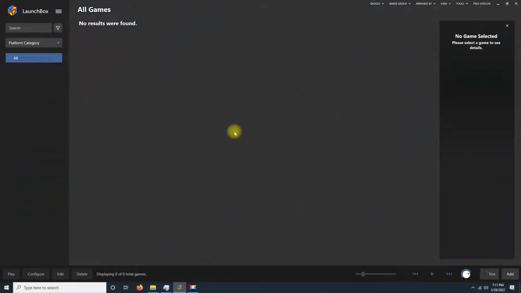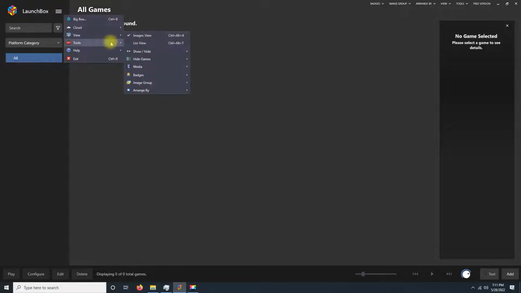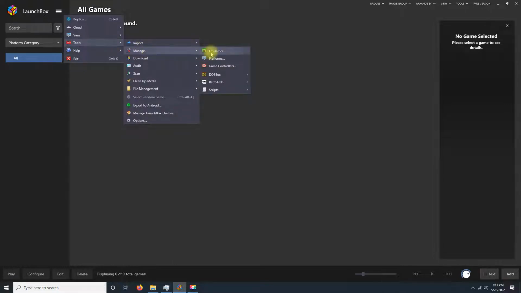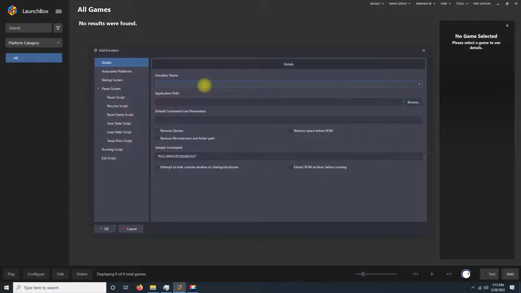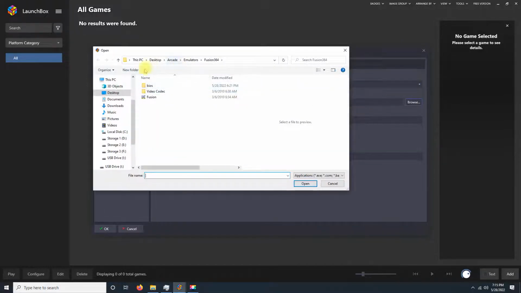Okay, here we are on Launchbox, and now it's time to set up the emulator. So the first thing we need to do is click on these three lines here at the top left corner. We're going to click that, Tools, Manage, Emulators. We're going to click Add. We're going to change the emulator name to Fusion, and we're going to set the path. In my case again, it's on my desktop, Arcade, Emulators, Fusion, and click on the EXE.